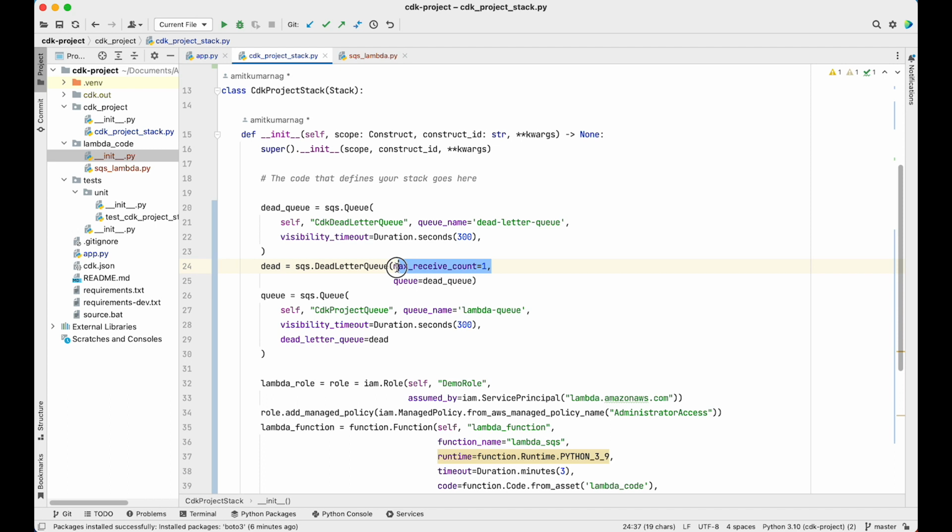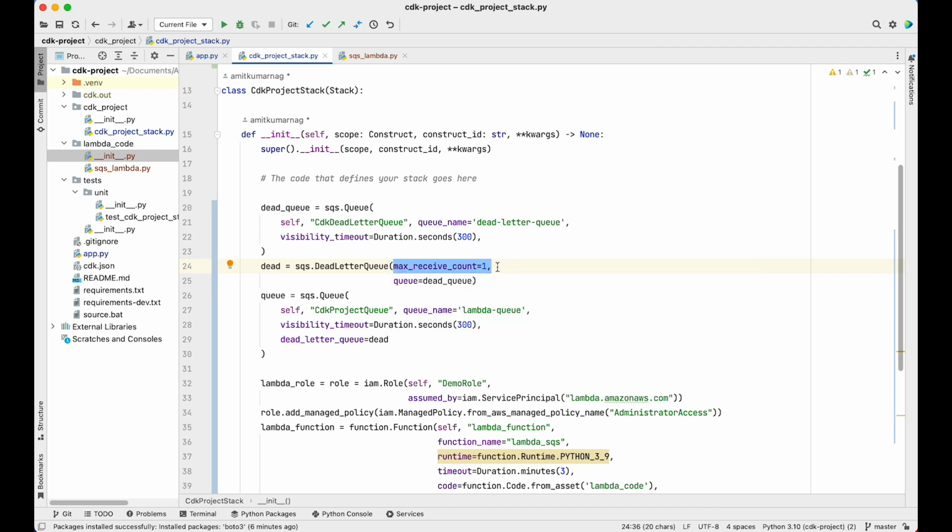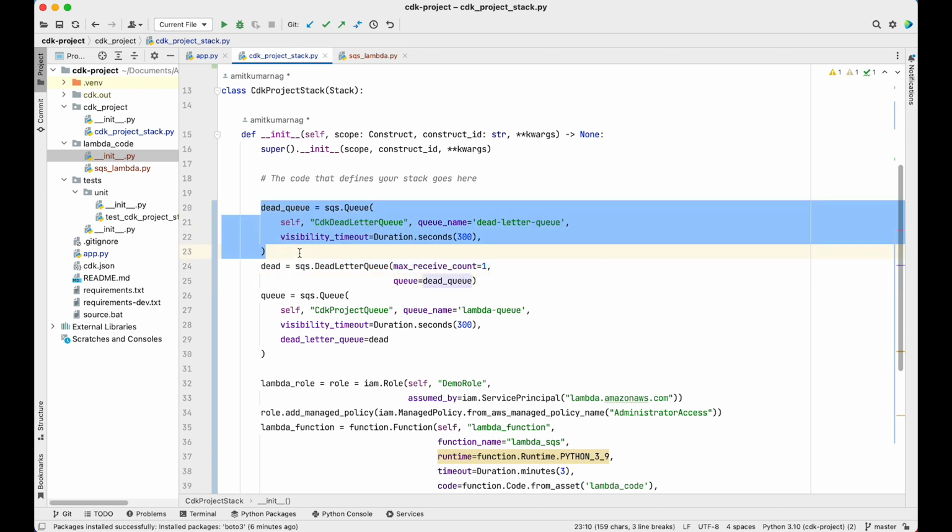That means whenever a queue is not delivering a message for the first time, it will come into the dead letter queue. So in production, the max receive count should be greater than 1, but for demo purposes, I have given it 1. And for this dead letter queue, which queue is the dead letter queue? Is it this one, the one that we created previously? So this is our dead letter queue.